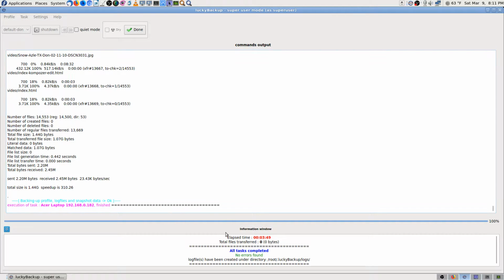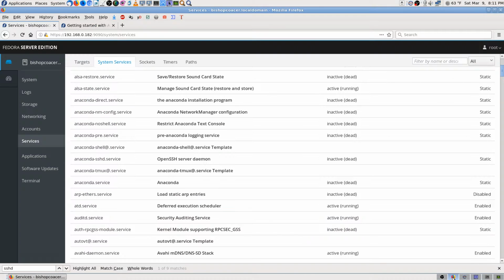But 1.44 gigabytes, speed up is 310. I don't know what that means. I wonder if that's... Oh, here it is. 23.43 bytes a second, not kilobytes, bytes a second. That's bigger than kilobytes. Okay. I could look it up. Let's look that up and see what that is in megabits. That's the only one I understand.